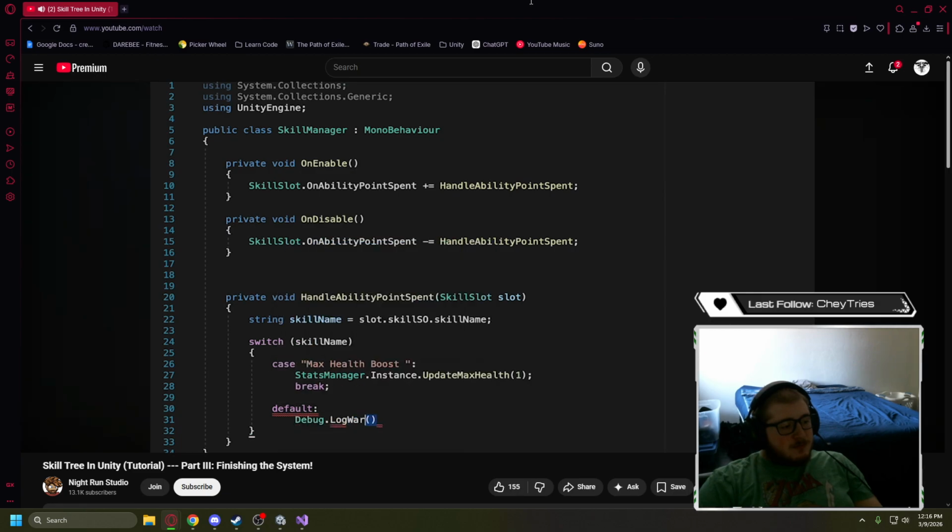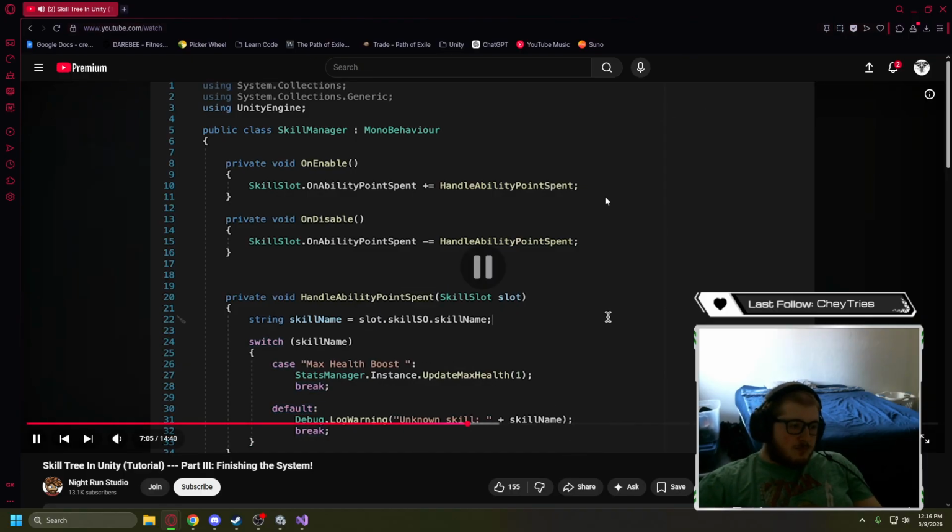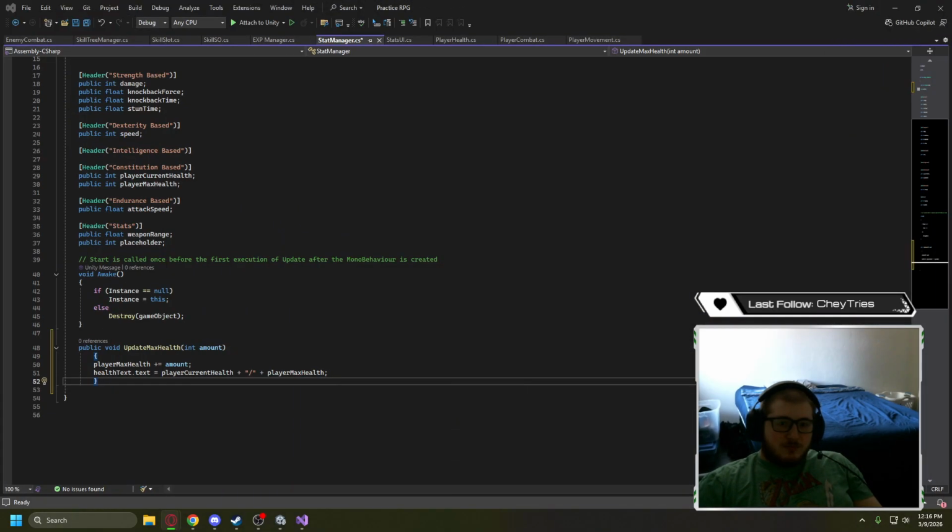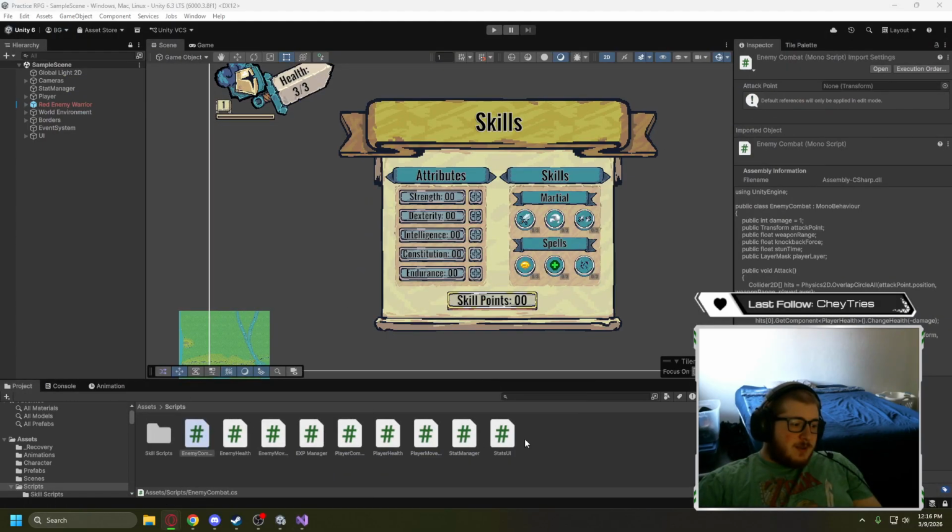Here we're just going to type a debug.log warning, and then in quotation marks we're just going to say unknown skill colon, and here I'm just going to add the skill name. That way we'll know exactly which skill it's having trouble finding if there's an error. We'll also just add a break one more time so that it knows this loop is complete. Okay, I'll make this real quick.